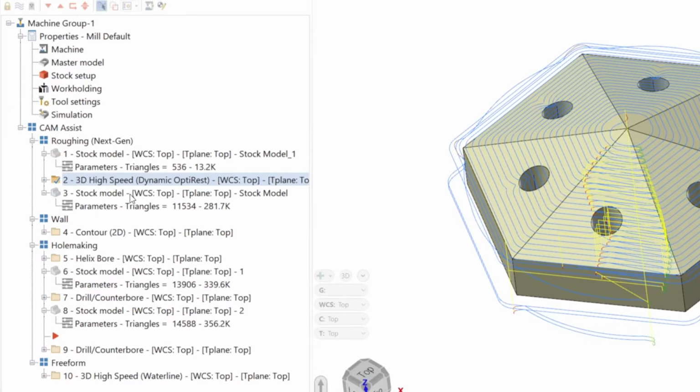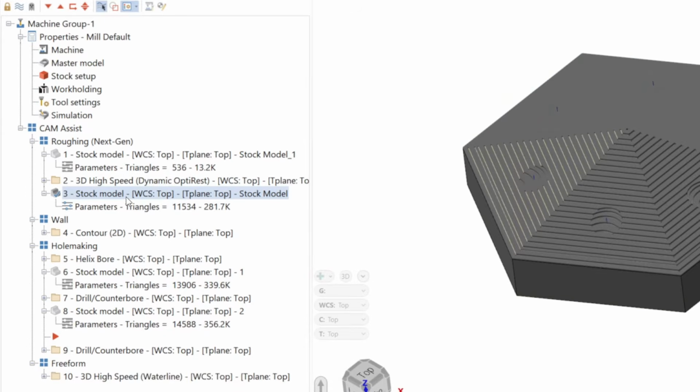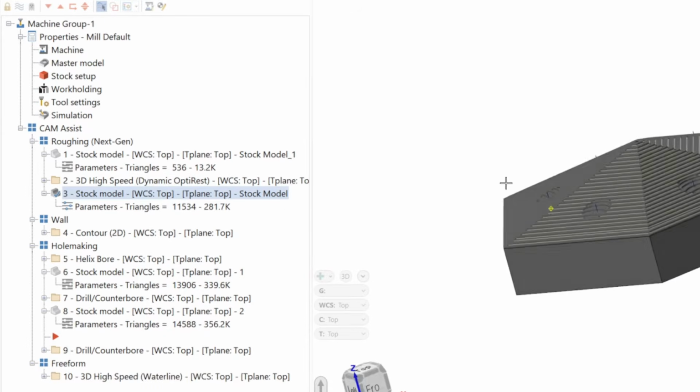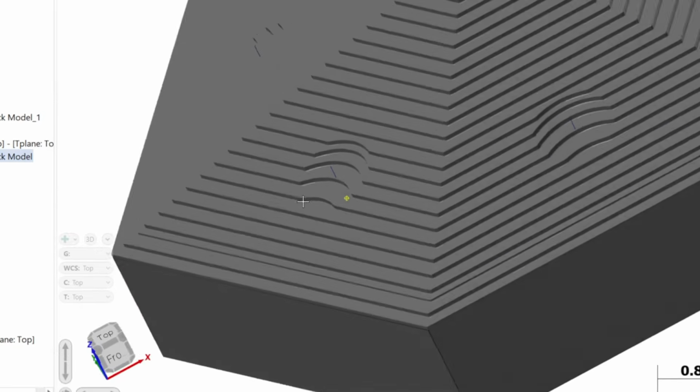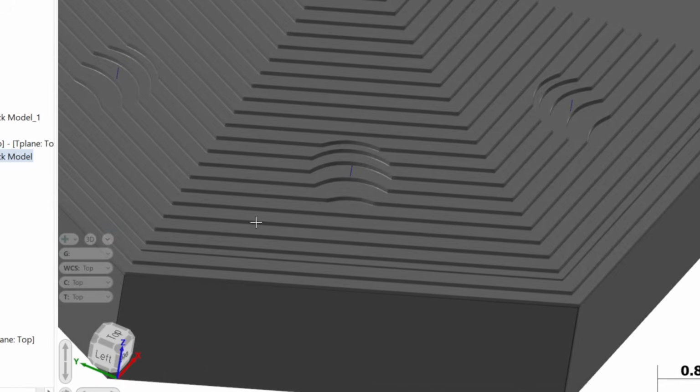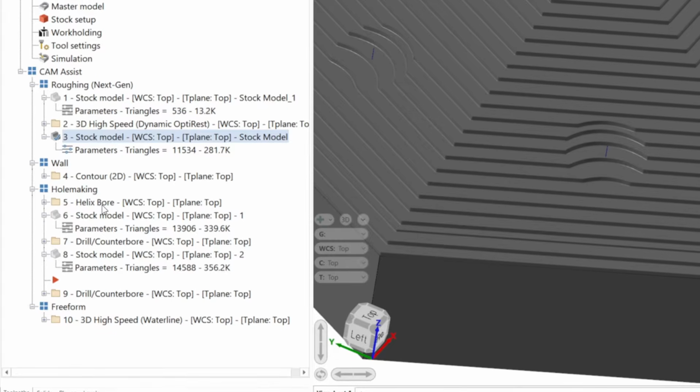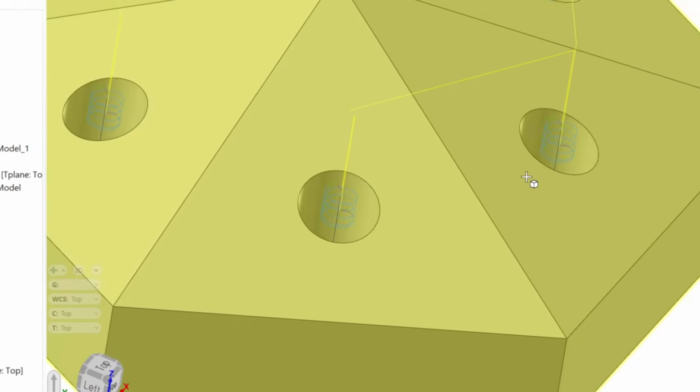Here in Mastercam, we can see how the hole-making operations have been created by CAMAssist. We do have some roughing and a wall pass, but then we have a set of shallow helical bore operations. These are intended to create a flat surface for spot drilling and drilling.